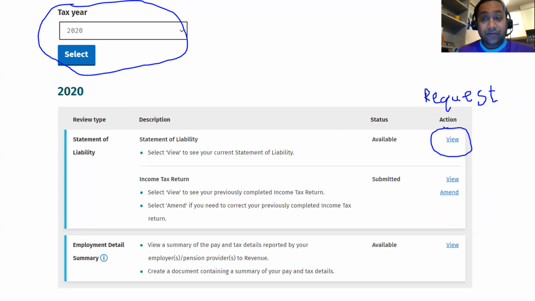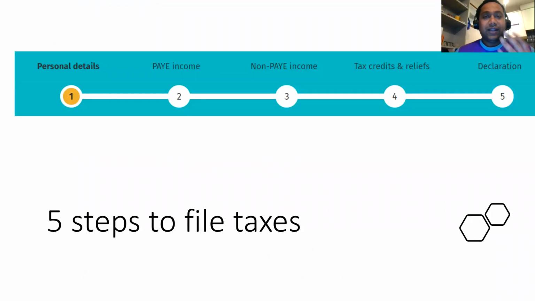So if you did not file your income tax return, just click on request. Then it will take you to this page. There are 5 steps to file tax returns. One, they'll look at your personal details. It may include many details, which I will go through in the further slides. Then your PAYE income, non-PAYE income, tax rates and reliefs, and then finally the declaration.